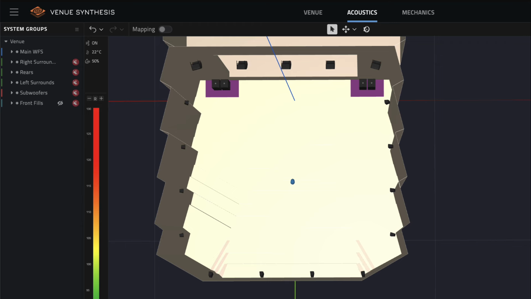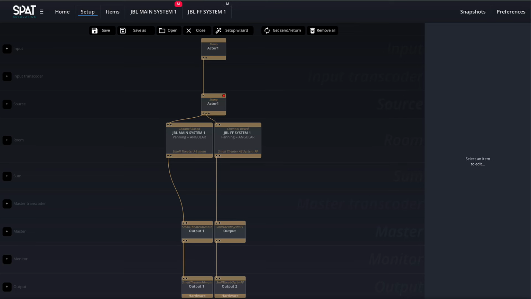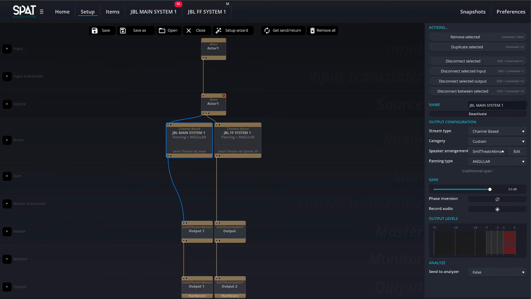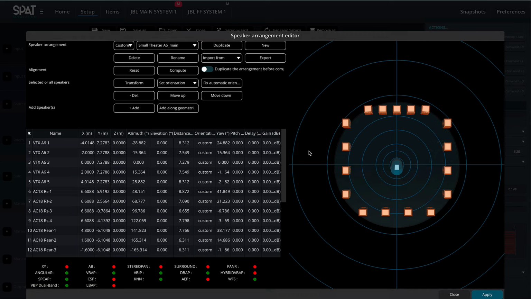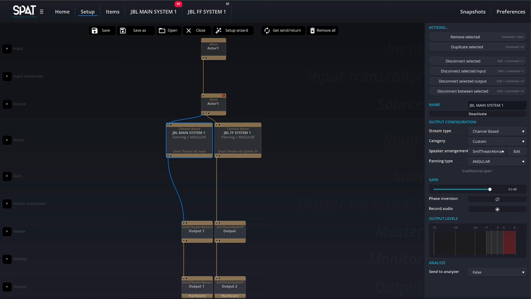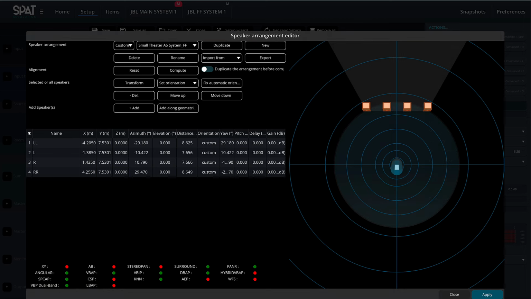As we said, the import will exclude the non-active hidden system groups, in this case, the front fill. This brings the conversation on how SPAT Revolution is being deployed for multiple system functions, a separate listening zone, for example, such as front fills, a distinctive balcony system, or other similar scenarios. We will typically have each of those subsystems to be part of a specific speaker arrangement.